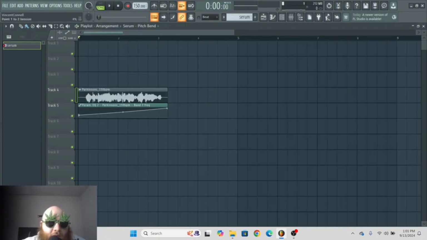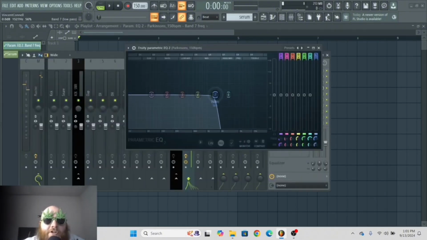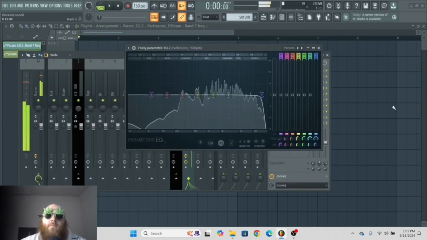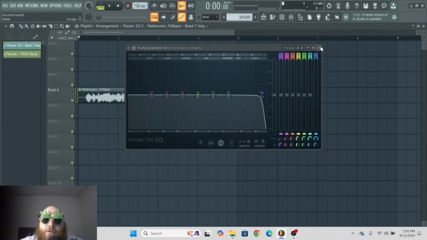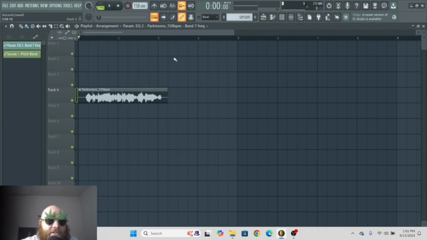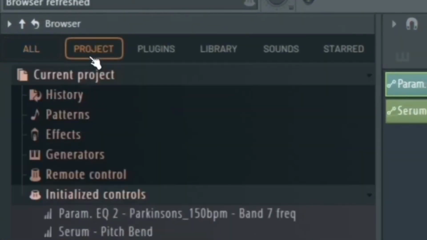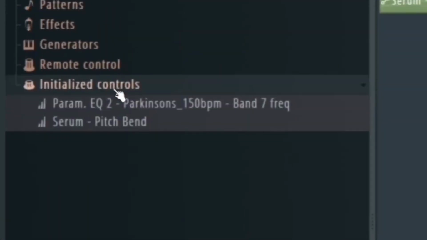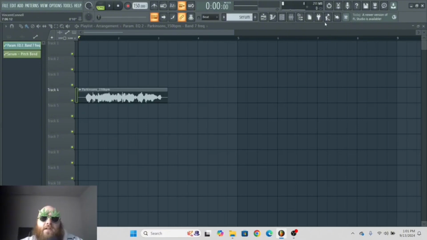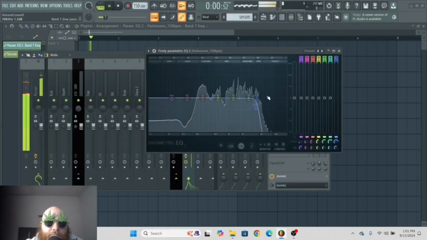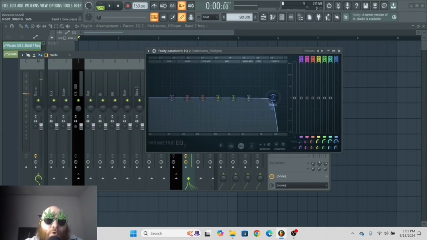Now let's say you have this automation clip and you delete it, but then you move this parameter that you automated. It keeps the automation. What's going on? The way to get rid of an automation clip is to go to your browser, go to Project, and then Initialize Controls. Right click on the automation clip here, and then you go to Delete Event. And then now, when you move it, it stays where you moved it.